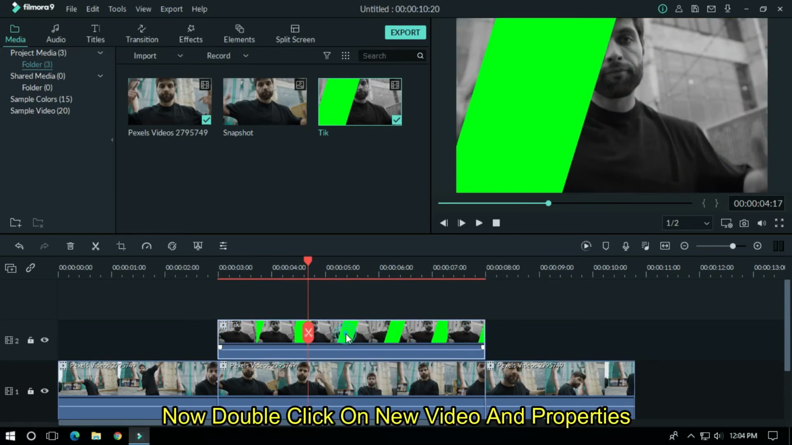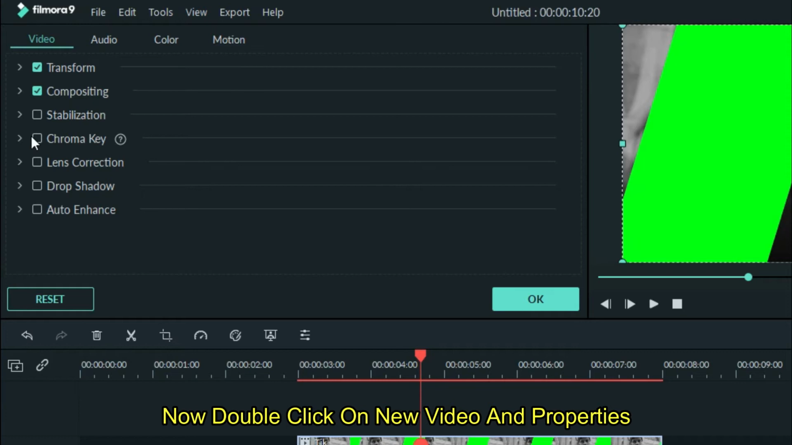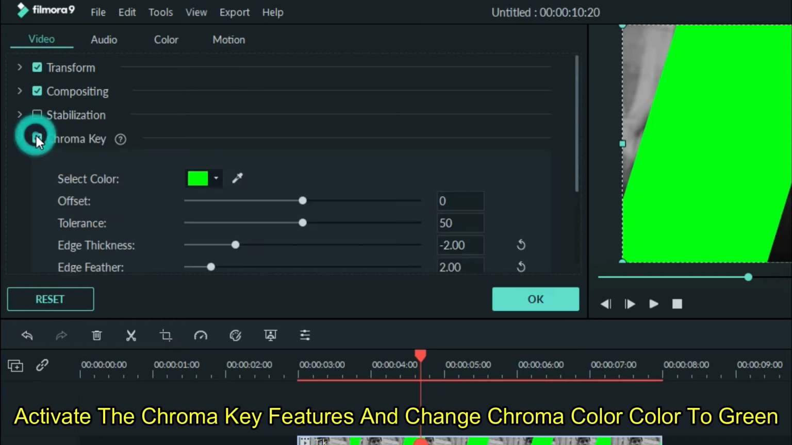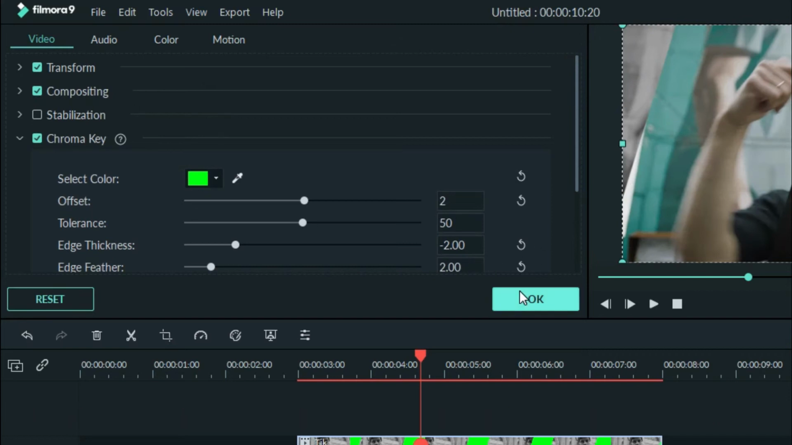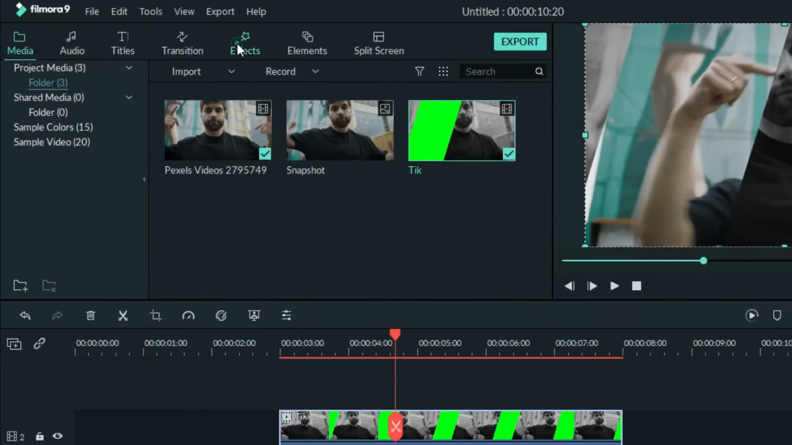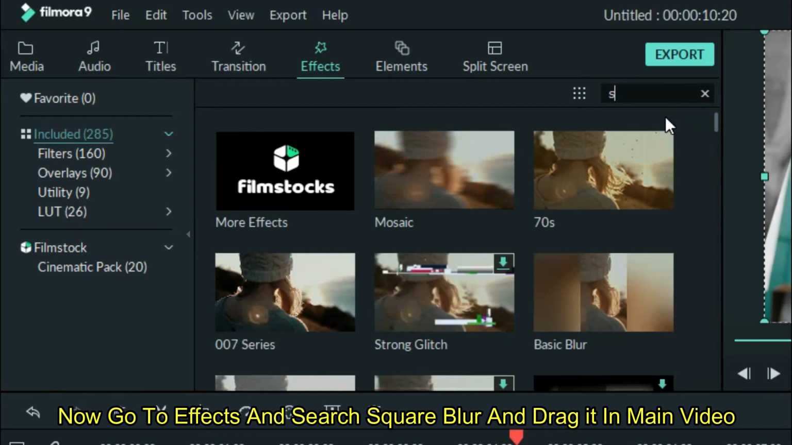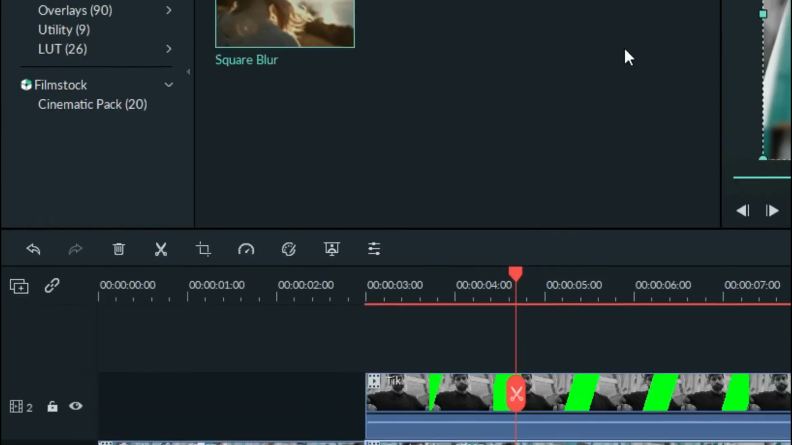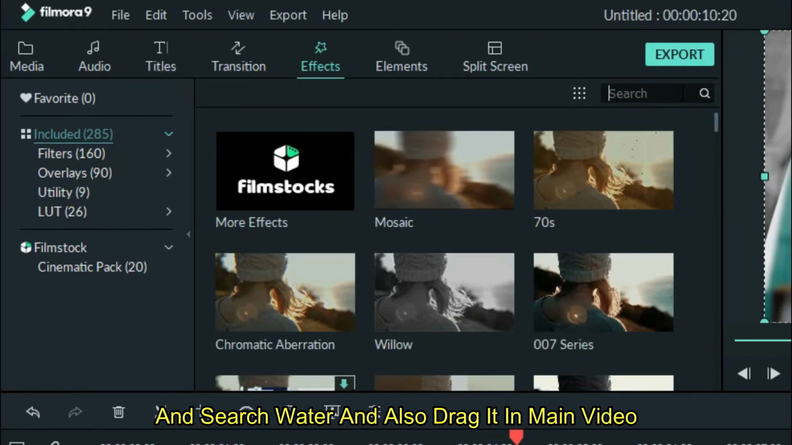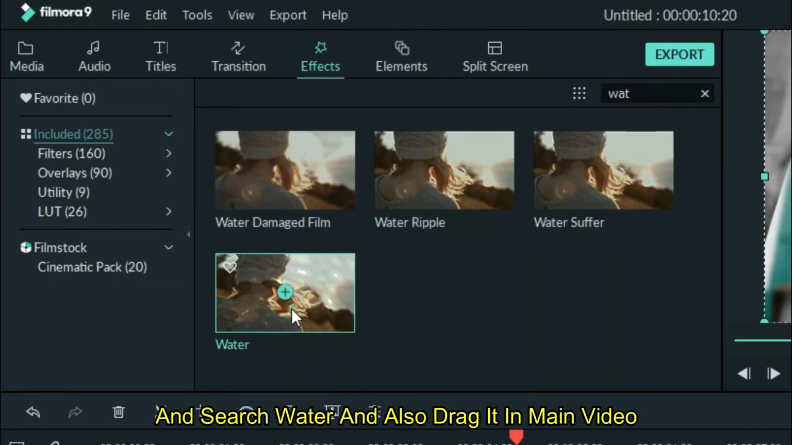Now double click on the new video and go to properties. Activate the chroma key feature and change the chroma color to green. Now go to effects and search square blur and drag it into the main video. And search water and also drag it into the main video.